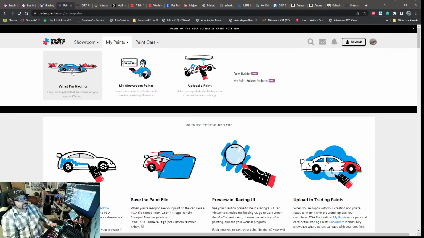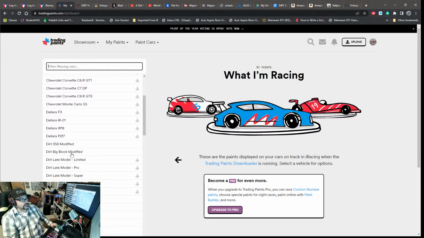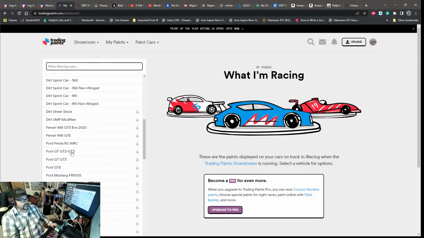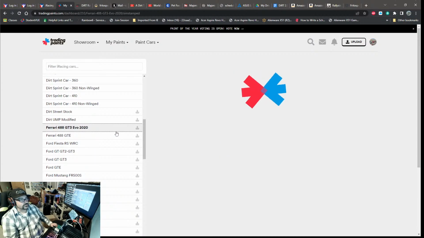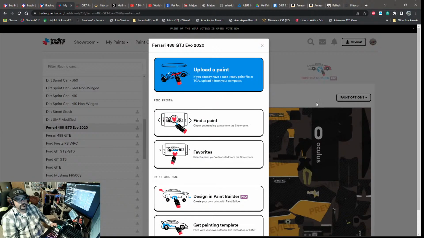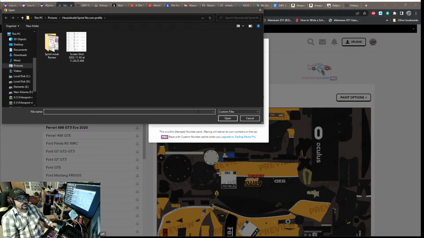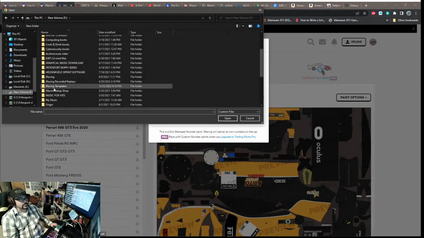Now I'm going to go to what I'm racing in my paints. I'm going to select the Ferrari GT3 Evo 2020 because that's the paint job we just worked on. I'm going to click on Paint Options, choose New Paint, upload a paint, select the file, and now we need to go to where we have our templates that we just made.